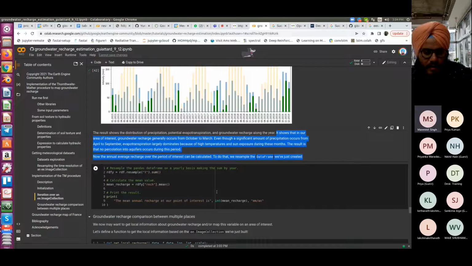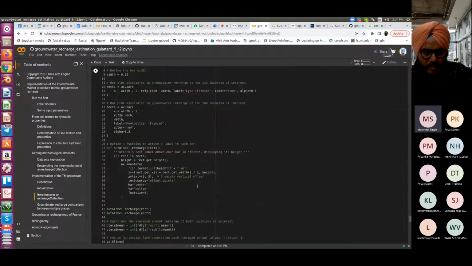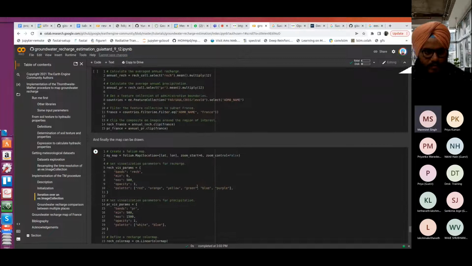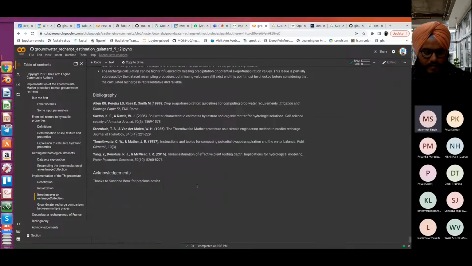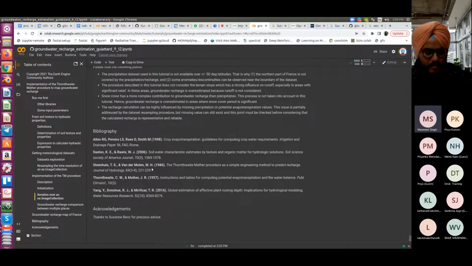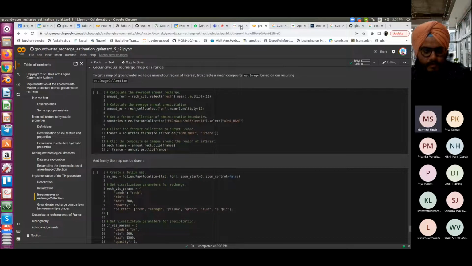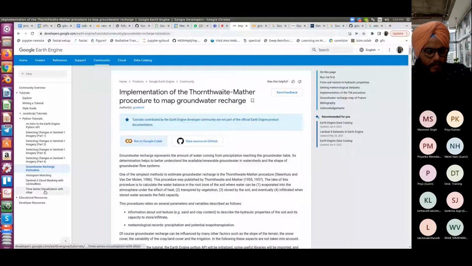Now, the annual average recharge over the period of interest can be calculated. To do that, we sample the data frame that we just computed. Then you can plot this on the map. Anyways, so we finished these main community tutorials of Google Earth Engine.